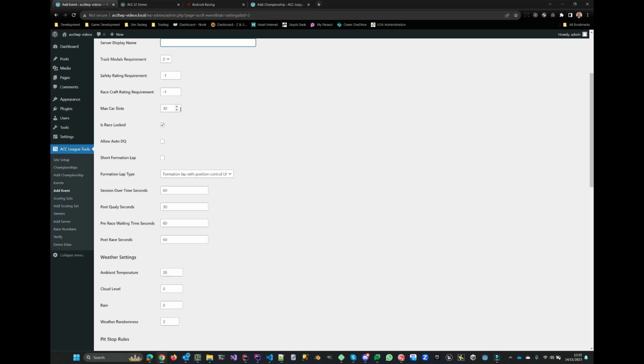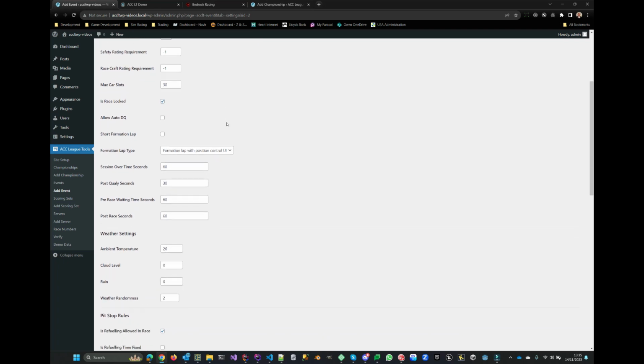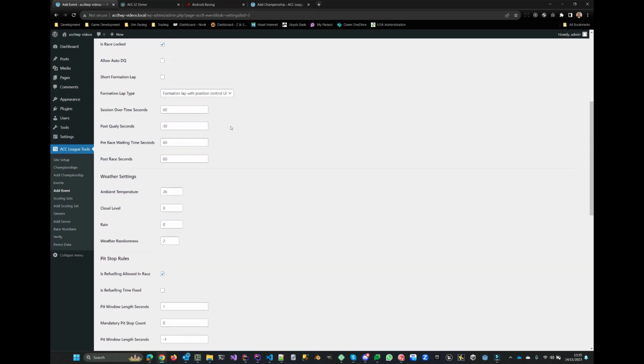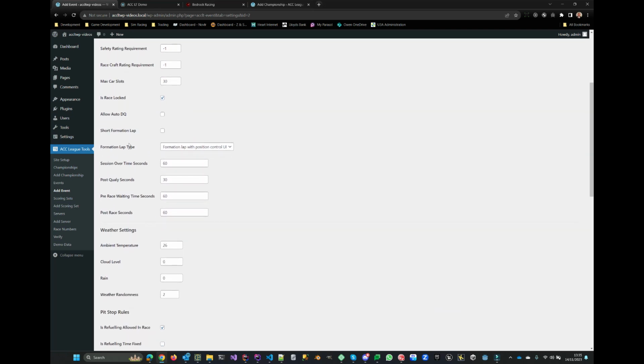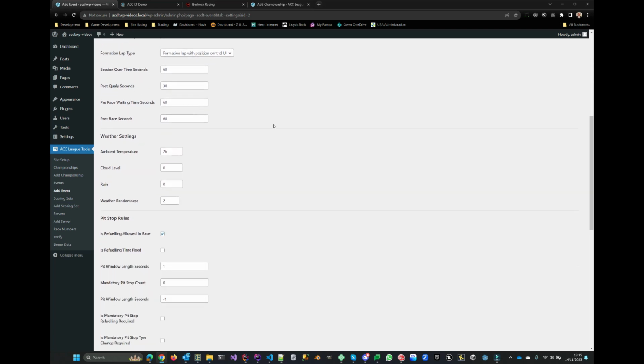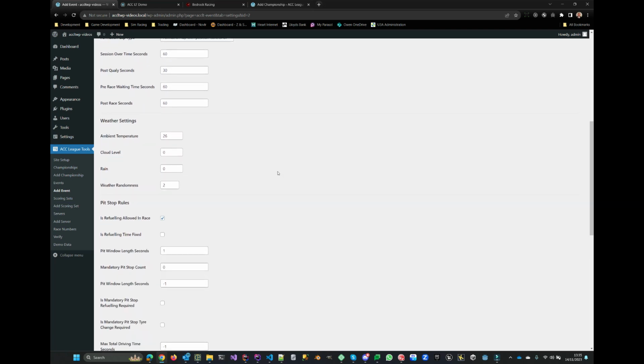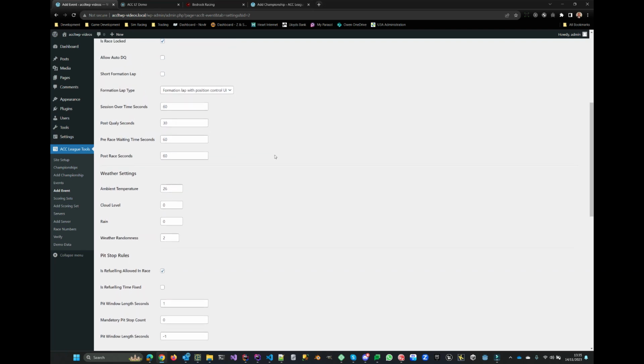So you can override them here. If for one event you want to have things slightly different within a championship, you can configure those. That's these things up to and including this formation lap type. The ones that follow that are the event-specific ones, the ones that need to be set up for each event.